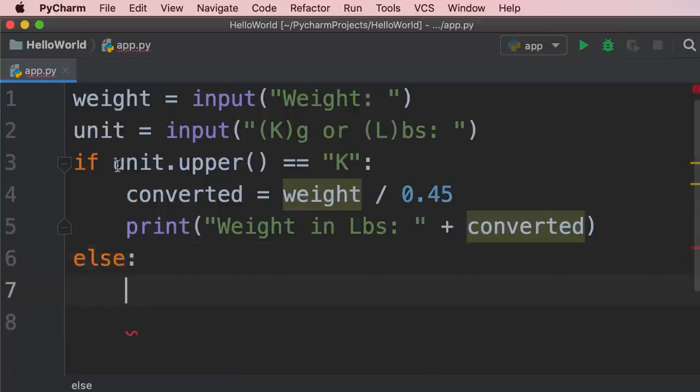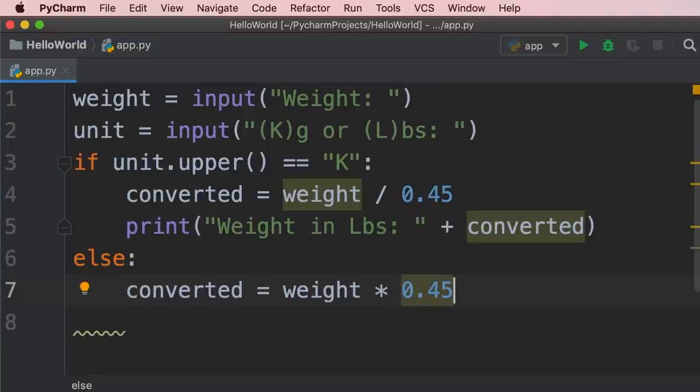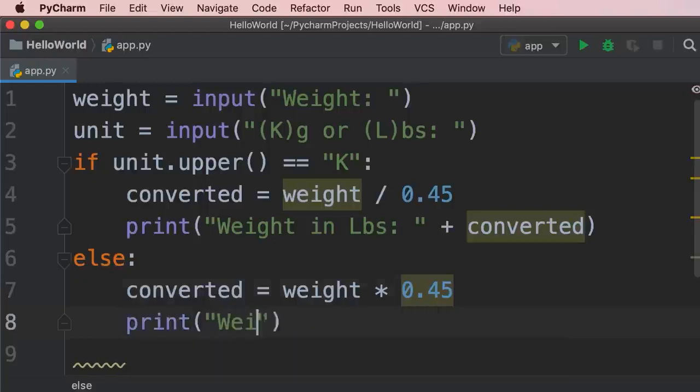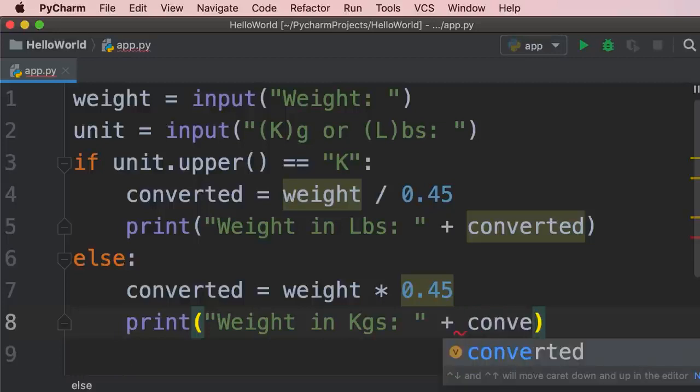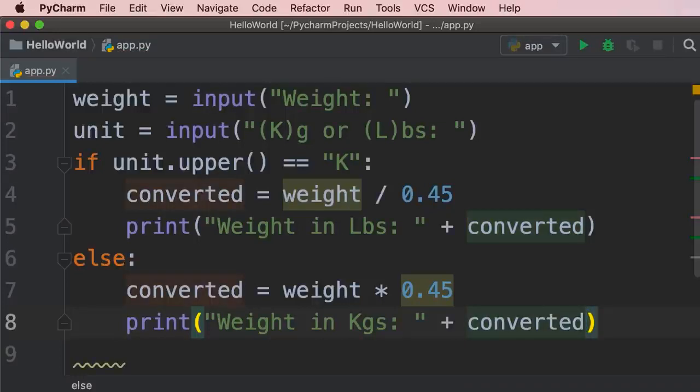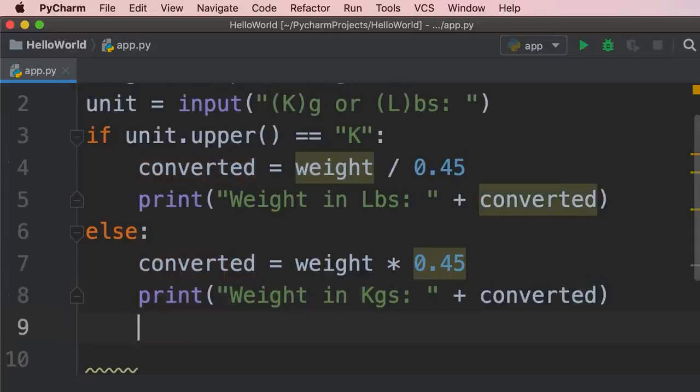So if this condition is not true, that means the weight was entered in pounds, so we need to convert it to kilograms. Once again, we declare a variable, converted, and set it to weight times 0.45. And then we print weight in kilograms. And here we concatenate this string with converted. All right, now we need to terminate this block. So we press enter, then Shift and Tab. Good. Now, if we run this program, we're going to see an error.